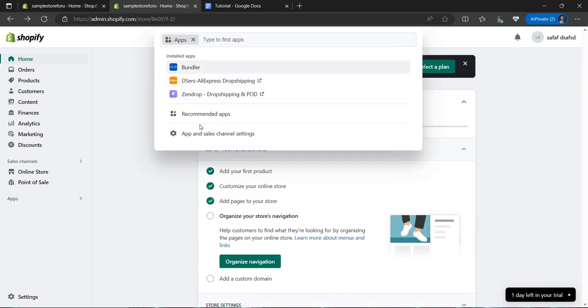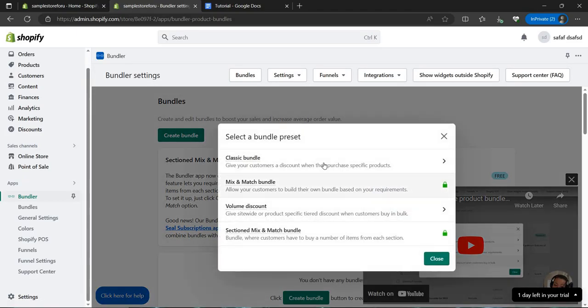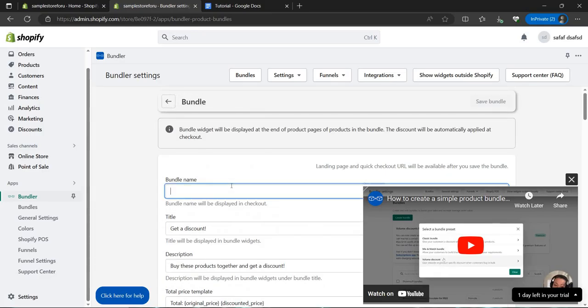We just go to our bundler and follow the same steps. Create a bundle, classic bundle. We can name it.